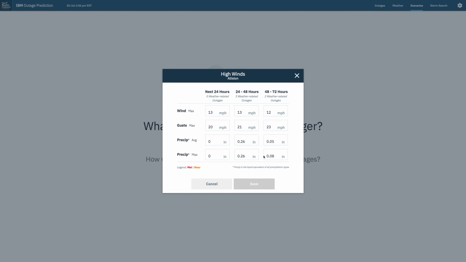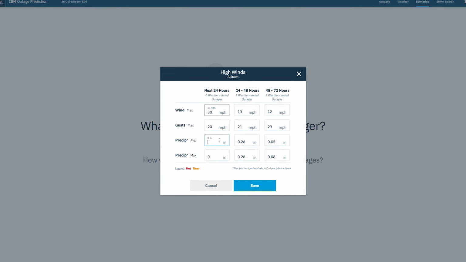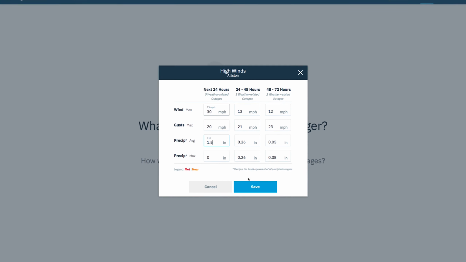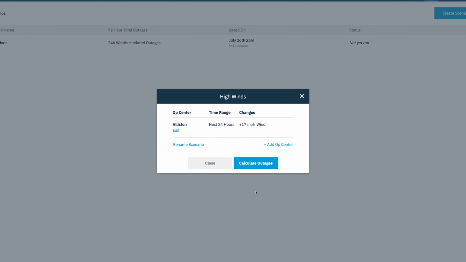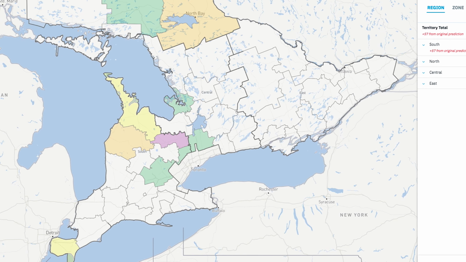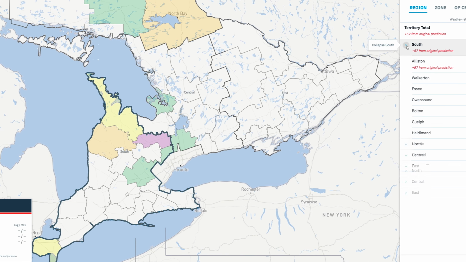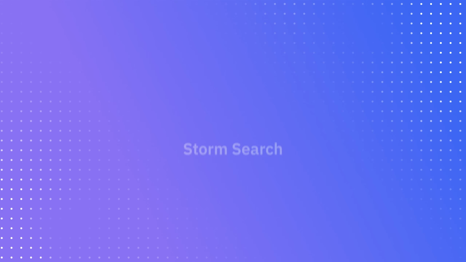For instance, you can change weather parameters to see how it will impact your service territory. What if winds reach 30 miles per hour? Or precipitation increases? You can rerun the model to calculate the difference in outages. This capability really taps into data science, allowing you to predict any what-if scenario.